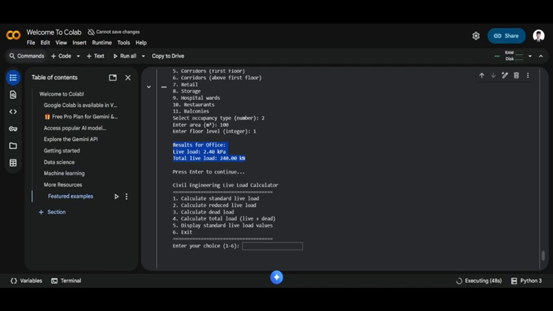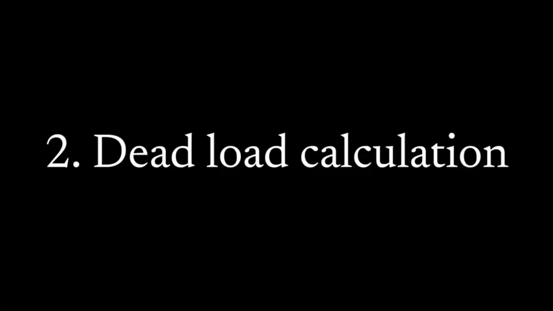This applies the same to the reduced live load. This helps engineers design efficiently, knowing that not all areas experience the maximum load at the same time. After live loads, we proceed to the dead load calculation.